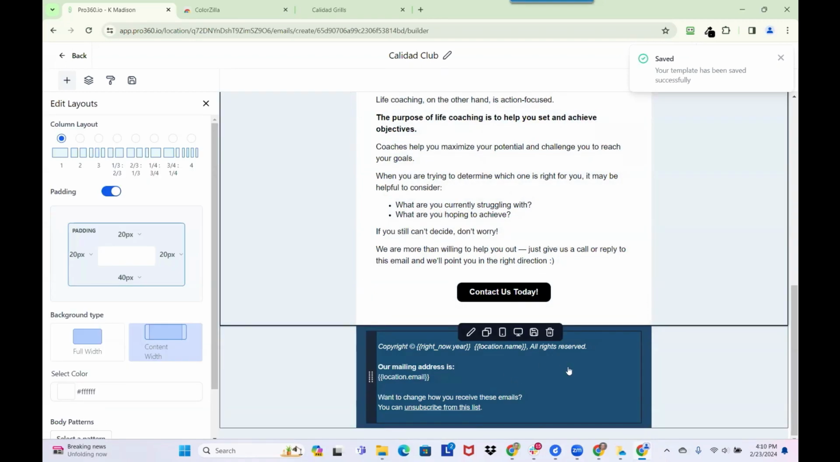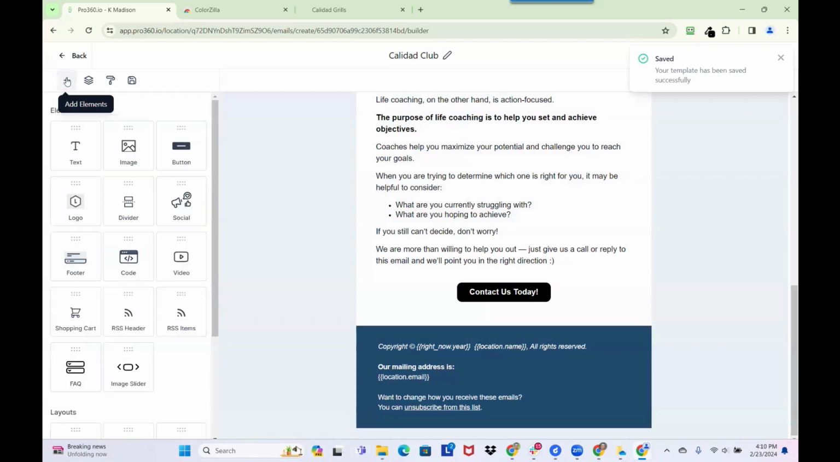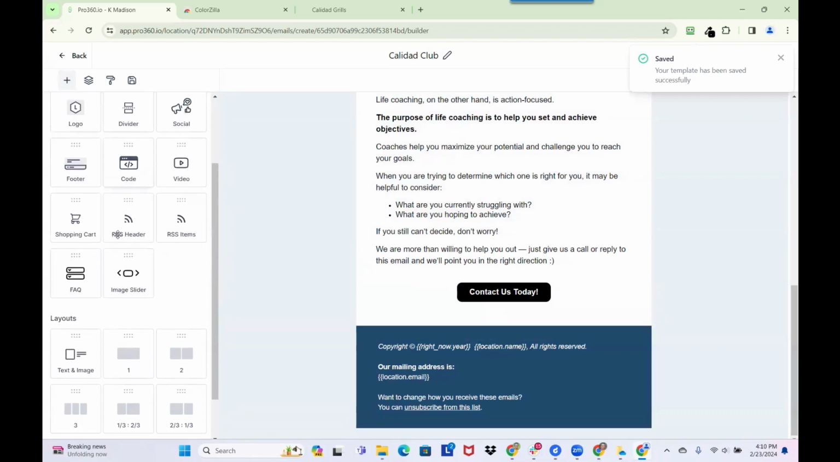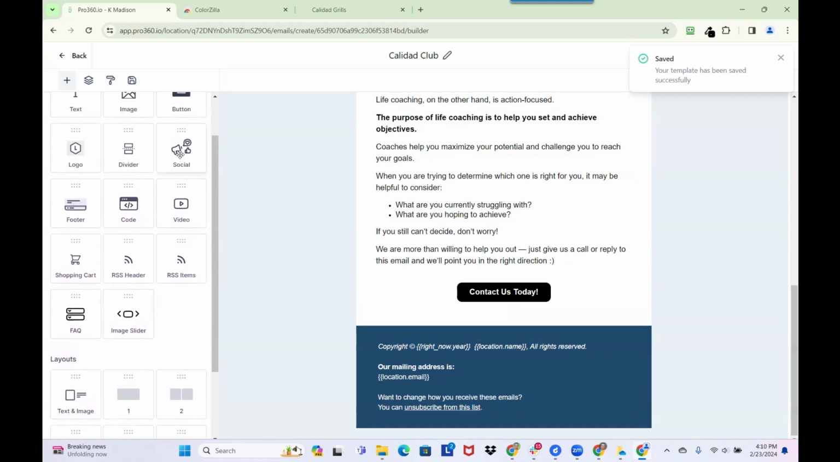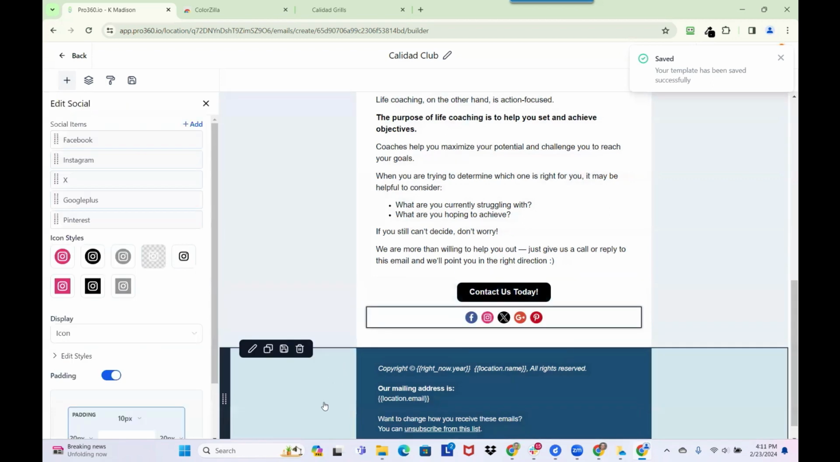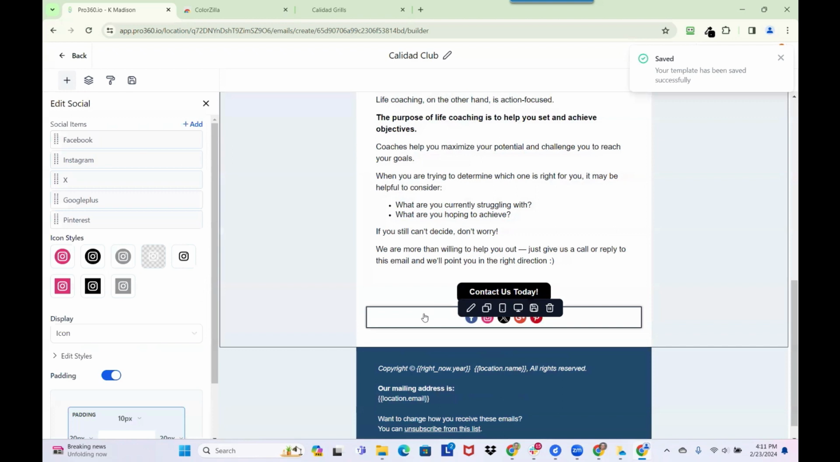Now at the bottom of this newsletter, there is a section here, this footer. Most footers do not include social media, so maybe that's something that you want to add. So in this case, let's add elements. And then if you go here, there it is, social. What you're going to do is drag that down, and you could add those socials right there.